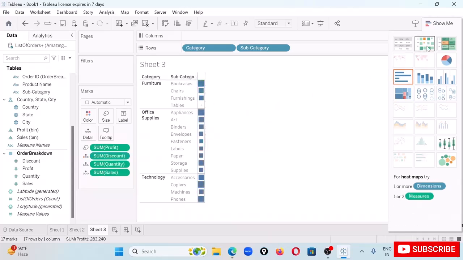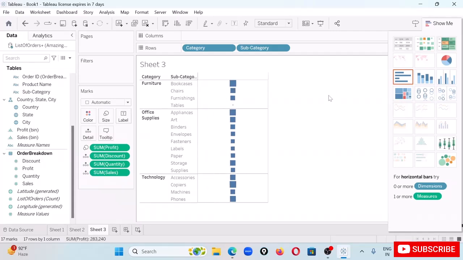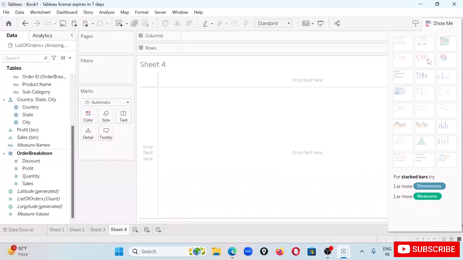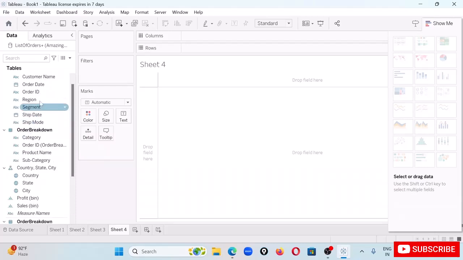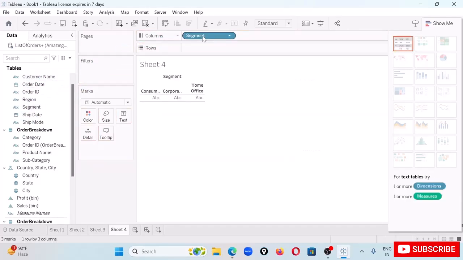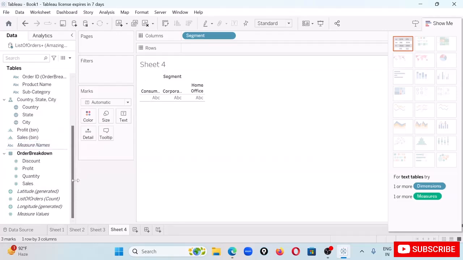So this is how you will get heat maps. And you can actually drag like this. For example, if I try to go for a different representation, because for heat maps you can also take one dimension and one measure, in fact. So I'll take one dimension, which is segment, into columns, and I'll drag sales into rows.